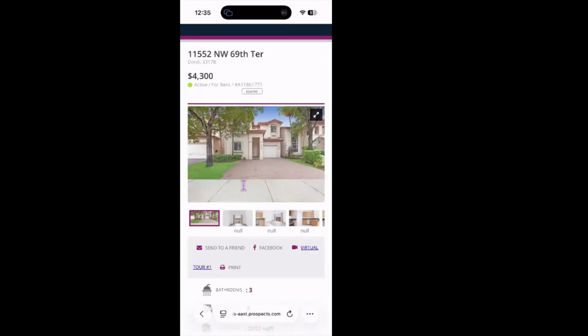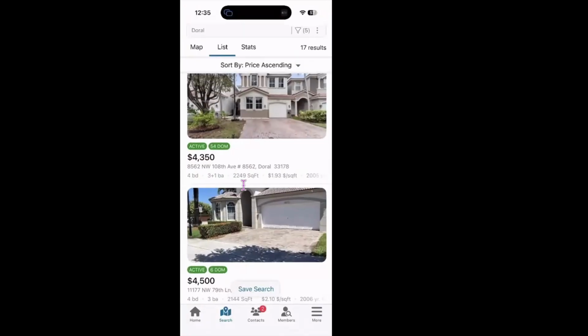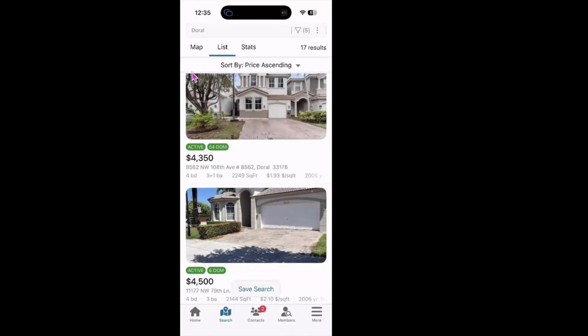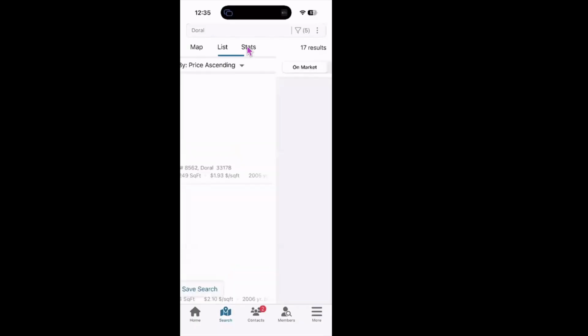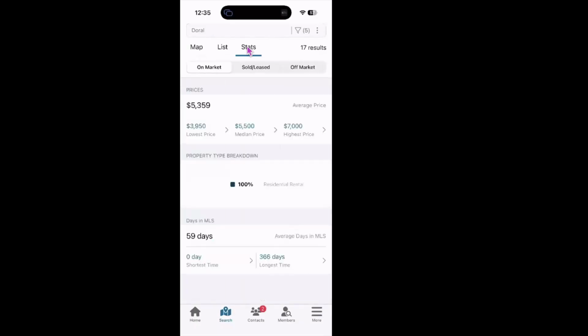And that's a new feature. Okay, let me tap on done. So far we know how to share one, we know how to share more than one, we know how to sort them. Now I'm looking at this property here, these rentals. I do have the option of tapping on stats. It'll take the 17 properties that you're looking at and it'll give you some statistics.